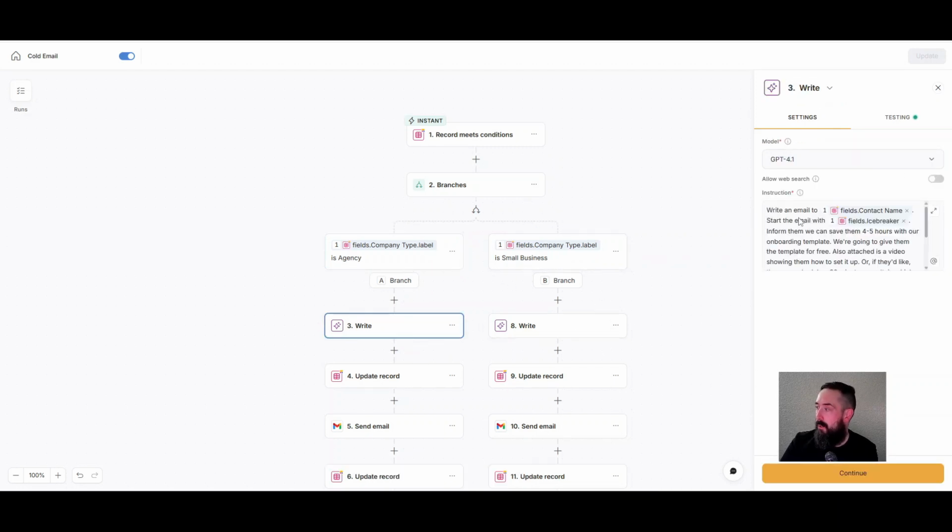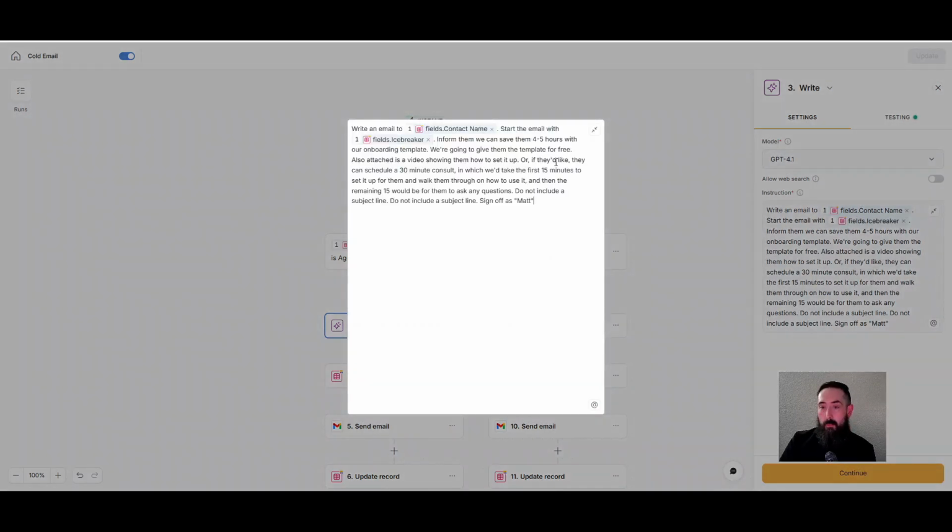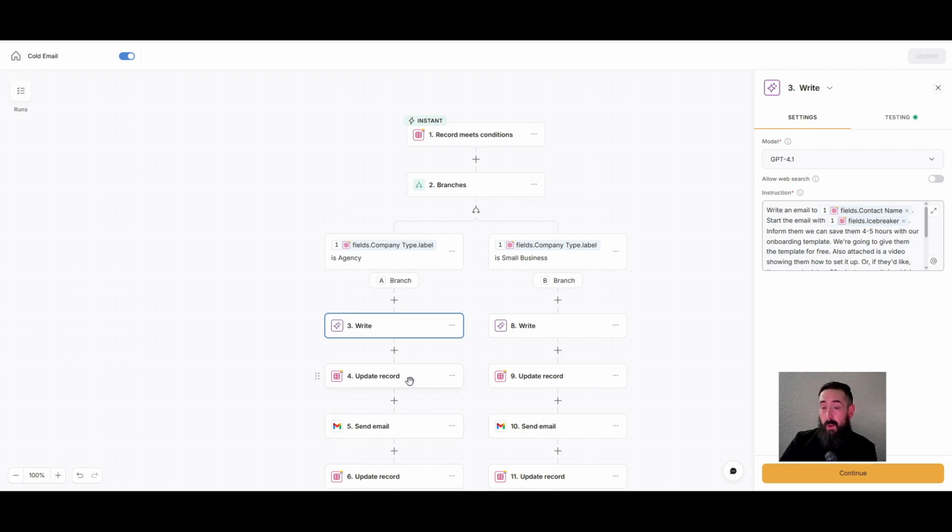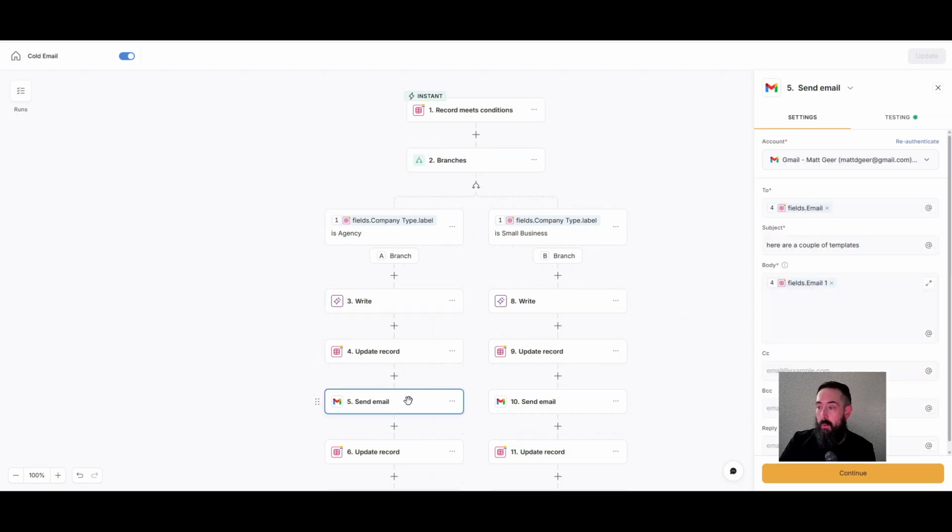For the writing portion, we're going to write an email. We're going to include the contact's name and start the email with the icebreaker. We're going to inform them that we can save them several hours per week on different tasks, and we can walk them through setting up the free templates that we're sending them and offer an additional 15 minutes of consultation, or 30 minutes total. Then we're going to update the record with the copy, and then we're going to send an email.